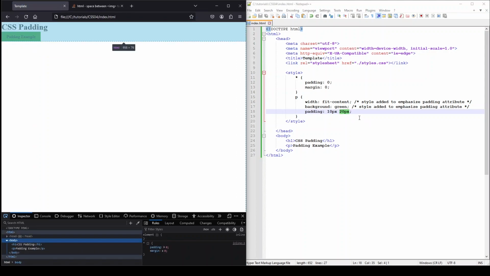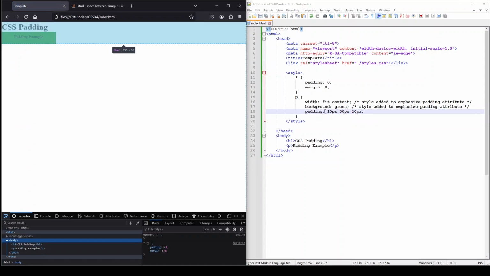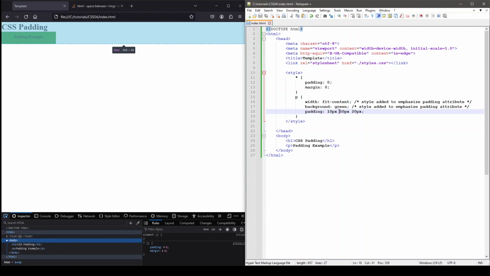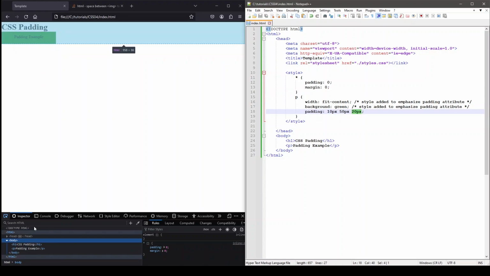If the top and bottom padding are going to be different, but the left and the right padding are going to be the same, we can use this syntax. The first value will represent the padding for the top, and the second value will represent the padding for the left and right, and the third and final value will represent the padding for the bottom.